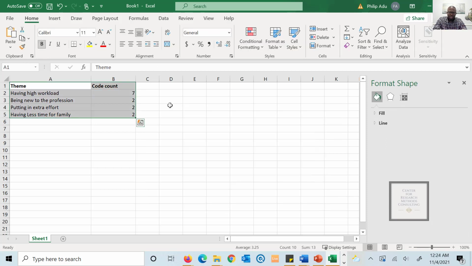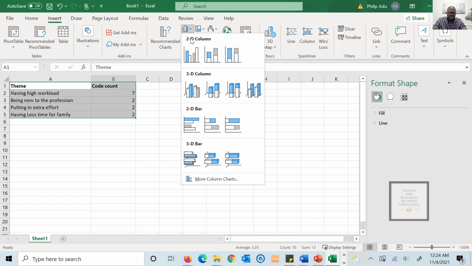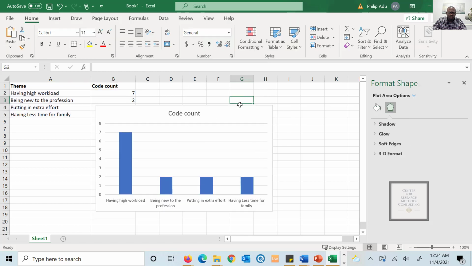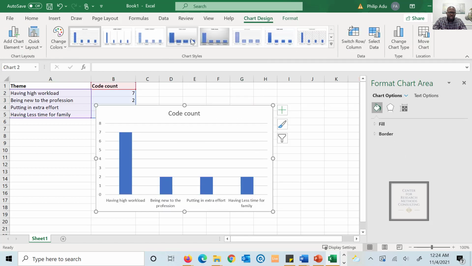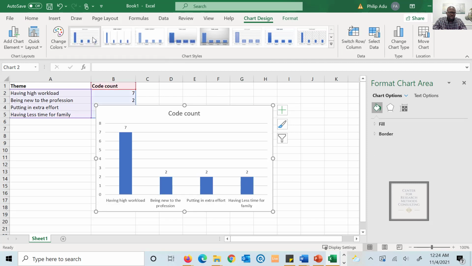Another option, let's delete this one. You can also go to Insert and then do a bar chart. What you can even do is just click on that and then go up here to see the options there and see the one that makes sense to you, and then you choose, right? So that's how you can develop a chart to help communicate your findings.